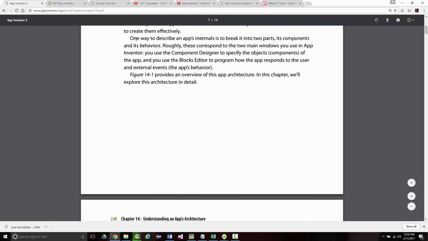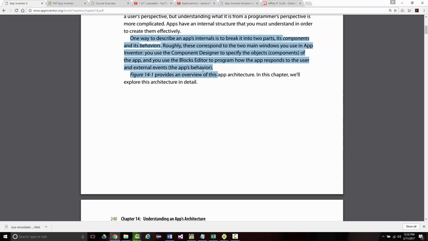So, as mentioned here, one way to describe an app's internals is to break it into parts: its components and its behaviors. The components are basically what are typically referred to as the interface. It's what the end user, the person running the app, sees. The behaviors are what are typically referred to as the implementation. It's the code. So you know that we use the component designer to specify the objects or components of the app, and the blocks editor to add the behaviors.